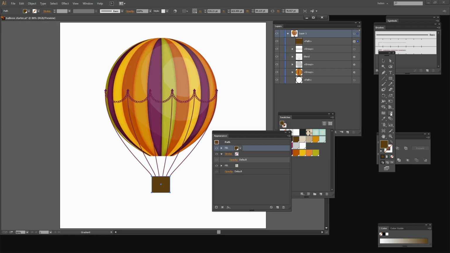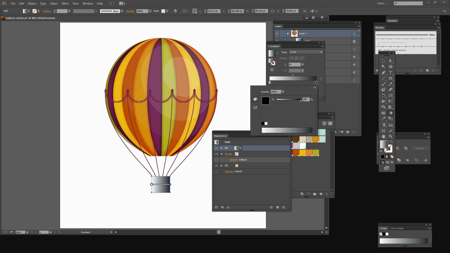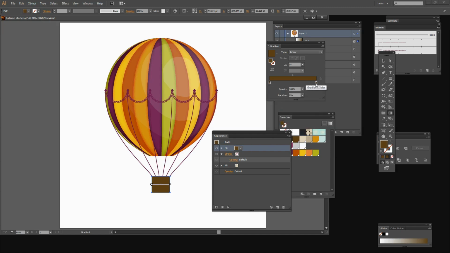So let's go and get the gradient tool here, and let's actually apply the gradient fill. And what I want to do here is to go and get my brown color from my swatch. I'm going to here add another brown color, and then I want to add another stop here, so I'm going to hold the Alt key as I drag this stop away and create a third stop here. Double click it, and I'm going to use a sort of orange color for it.